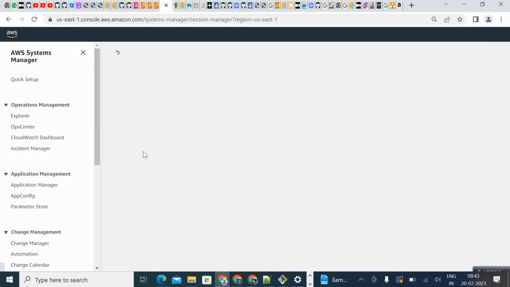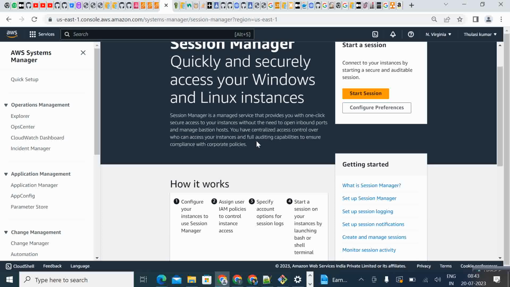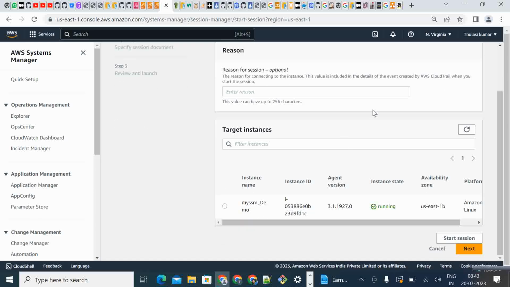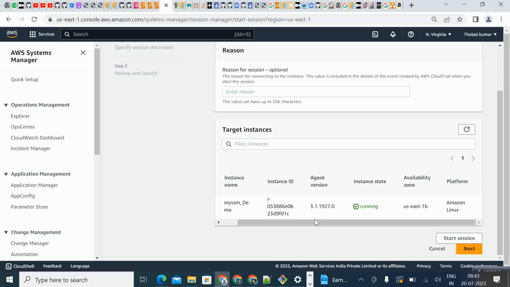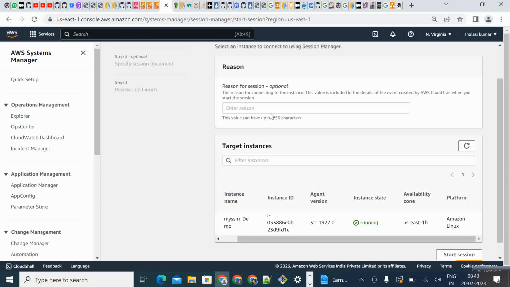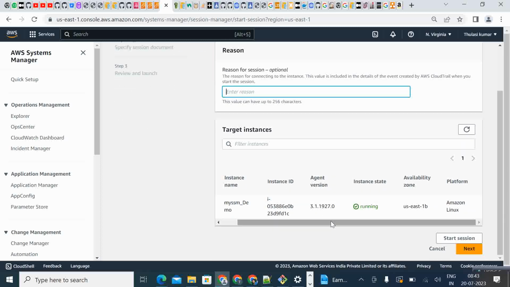Under Systems Manager we have session manager. Here what we can do: securely access your Windows and Linux instances. You can read this also, you can understand. Then start the session. Our EC2 instance is this. See, this is optional. If you want you can enter the reason or purpose you are accessing.